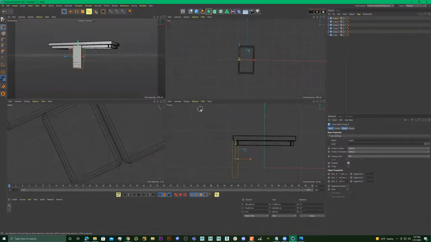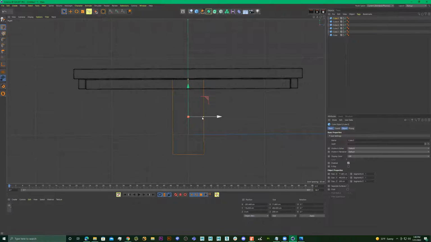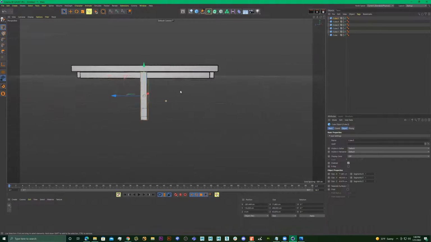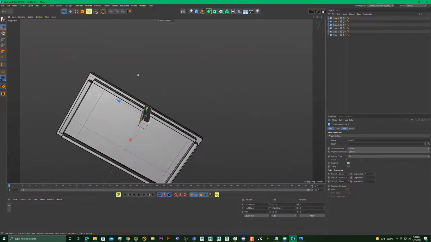It's still pretty wide. So I'm gonna go into this view. Let's scale it. Now, if I really want to get perfect dimensions, right, I can just go over here to the size and type in, I don't know, let's say 75. And then for Z, type in 75. Now it's a perfect square, right?